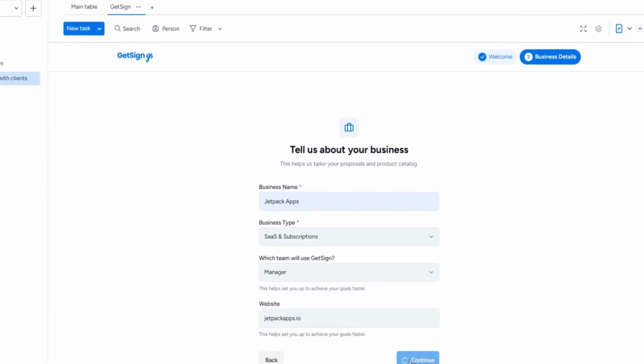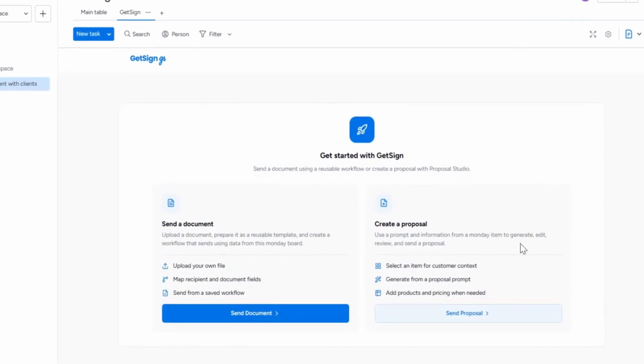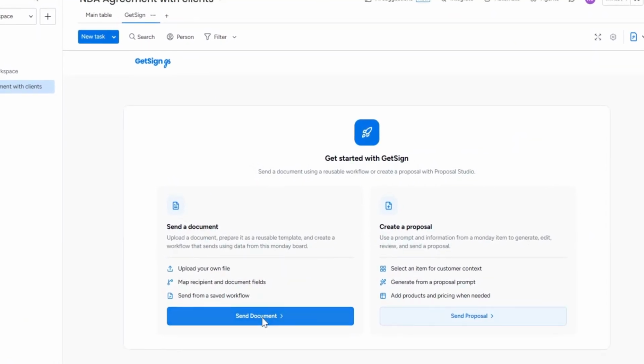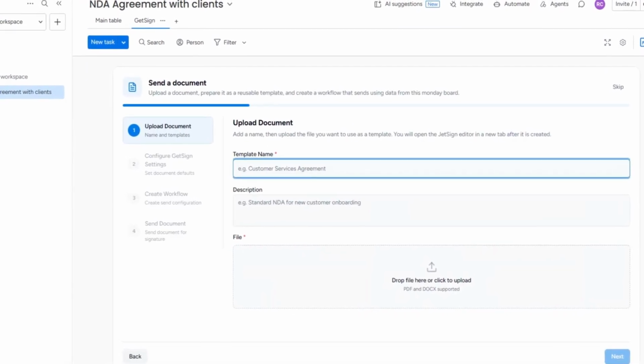You'll see two options to get started. I'll select the first option, which lets us configure a document and send it. Let's click on Send Document. From here, you can create your first template.